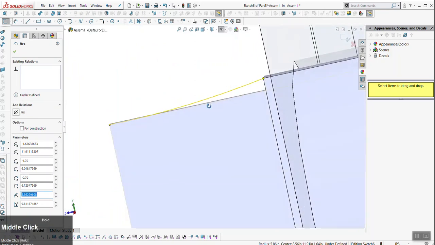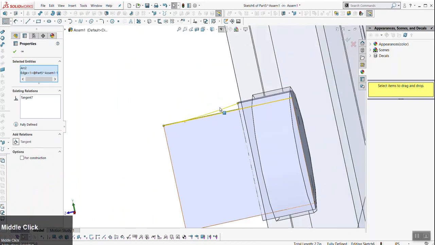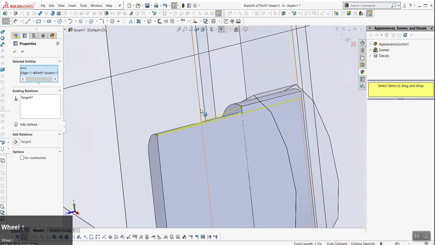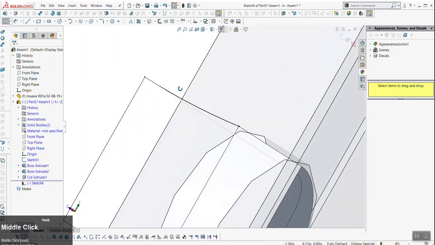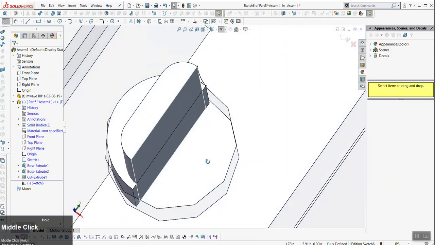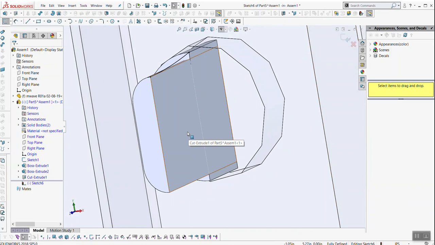And then now I'm going to take the arc and the edge of this slot, and I'm going to tell this to be tangent. And again, that's what I want. It depends what you guys prefer. If it's bending the wrong way, it may give you.